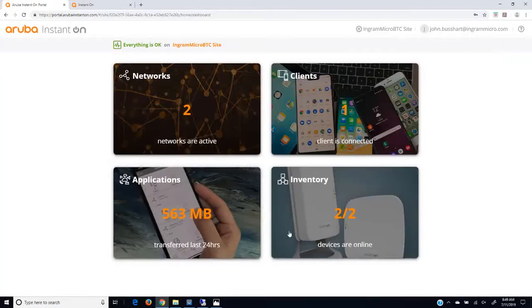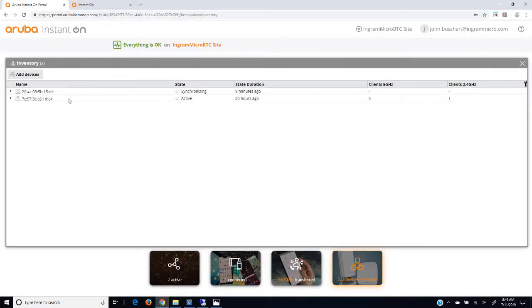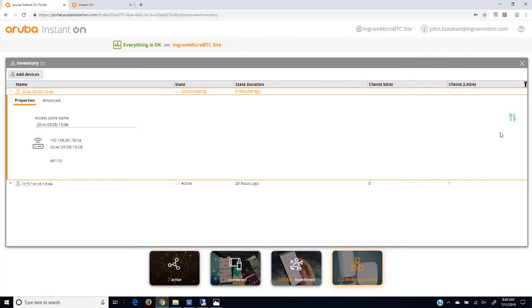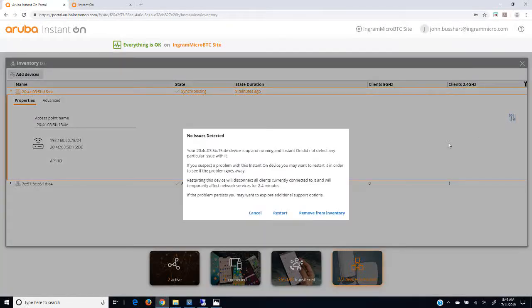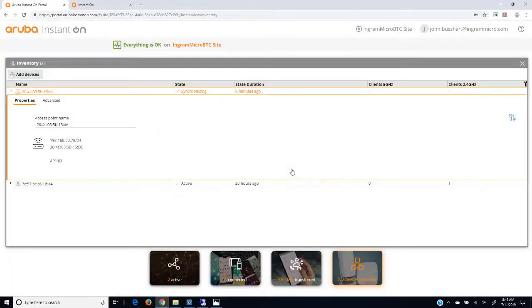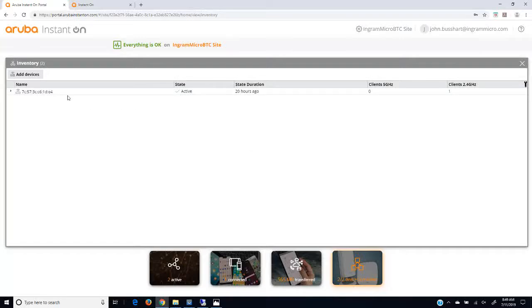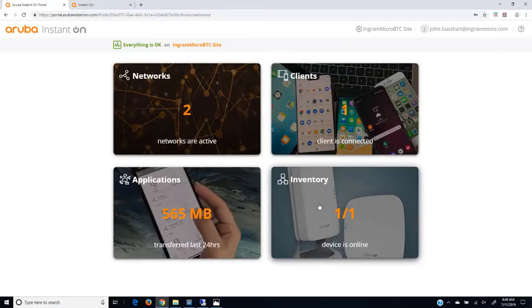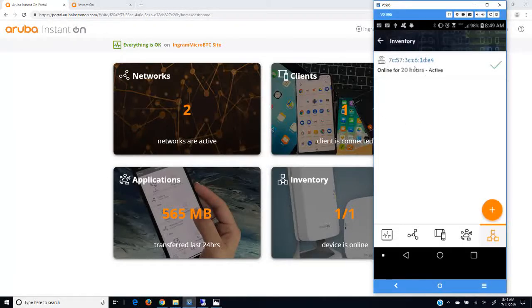Now to remove the access point, all I need to do is select it, open it up, go over here, and then remove from inventory. It'll set it to factory defaults, and then you can bring it anywhere and set it up on a new site if you wanted to. Let's do that. Now we can see we only have one access point. Again, if we go back to the main menu, you'll see that we have one access point. And inside the mobile app, we only have one access point as well.